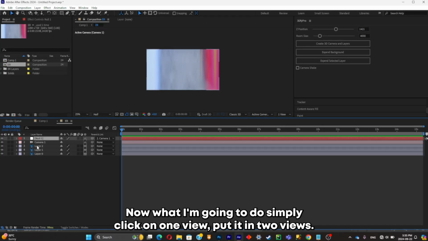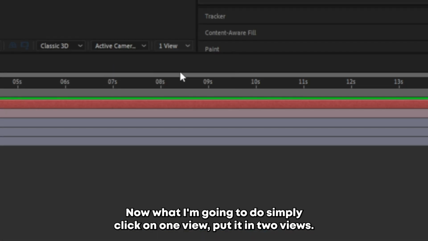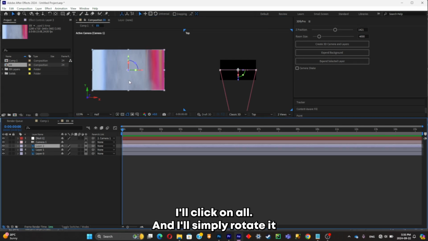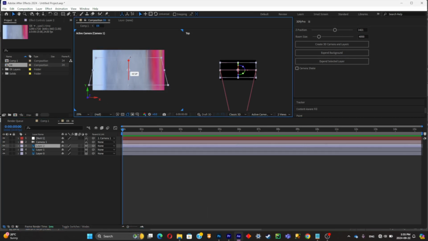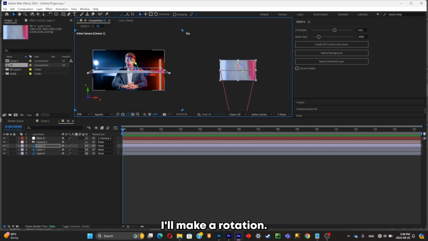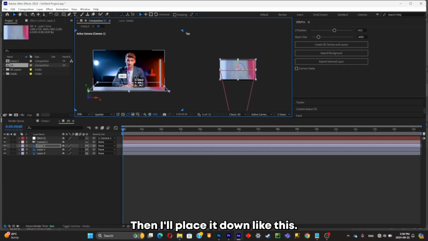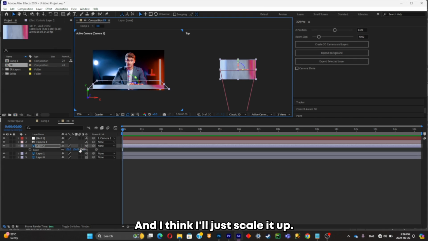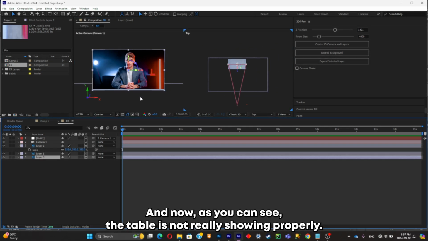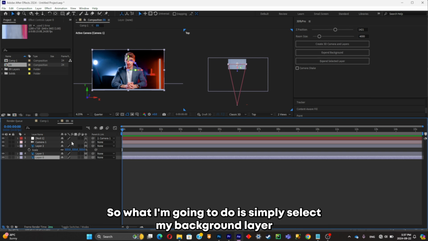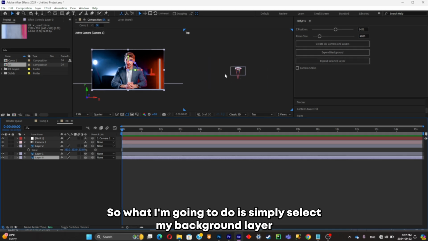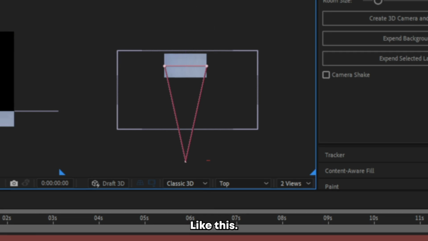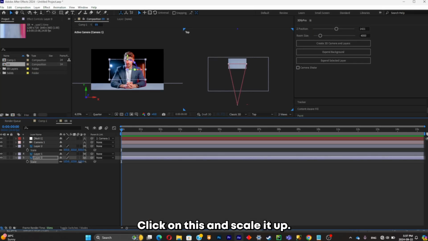Now what I'm going to do is simply click on one view, put it in two views, and now I'll simply click on my table layer. I'll click on R and I'll simply rotate it like this. I'll make a rotation, then I'll place it down like this. And I think I'll just scale it up. And now as you can see, the table is not really showing properly. So what I'm going to do is simply select my background layer and push it all the way to the back like this. Click on S and scale it up.